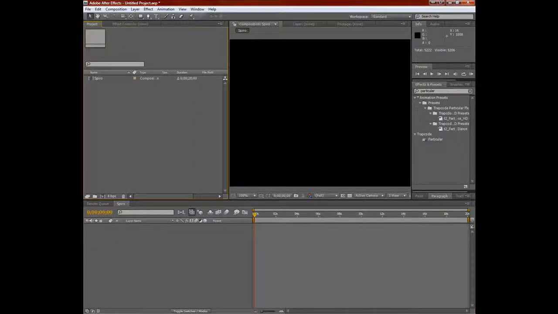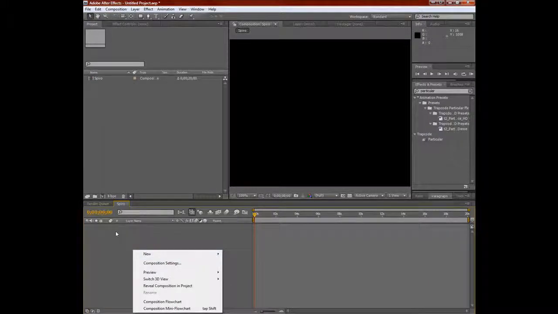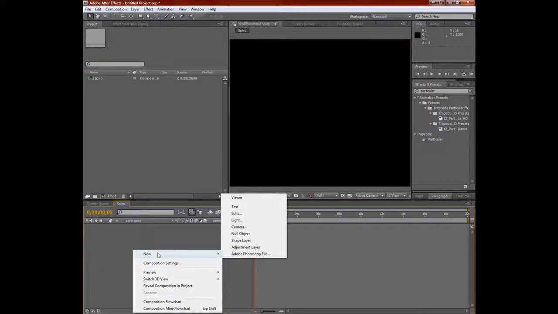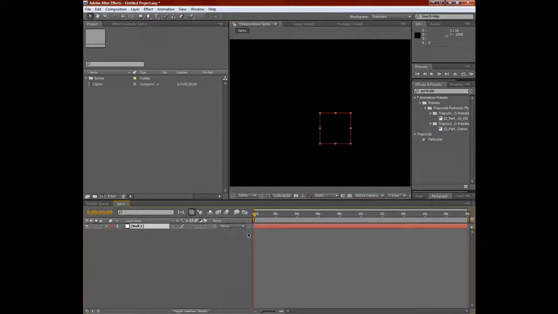Click OK. And in your Spyro comp, I'm going to create a new null. Click on your null. We're going to name that Spyro controller. All right. Now the first thing that we need to do is apply sliders that are going to control how this effect works.